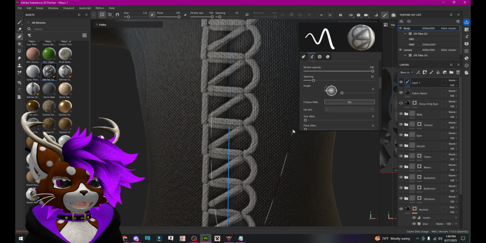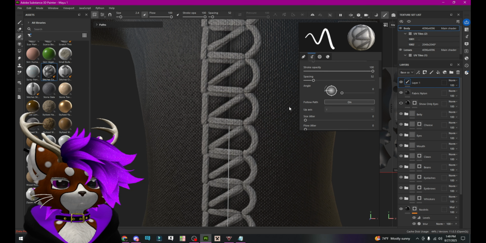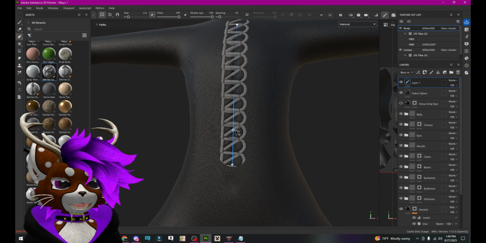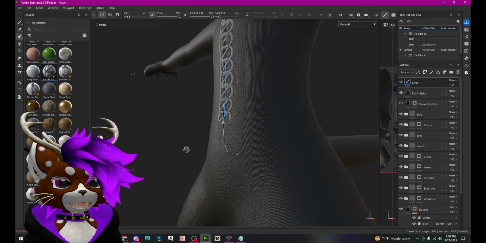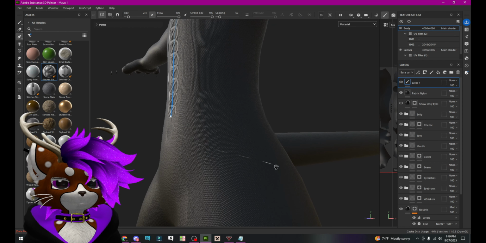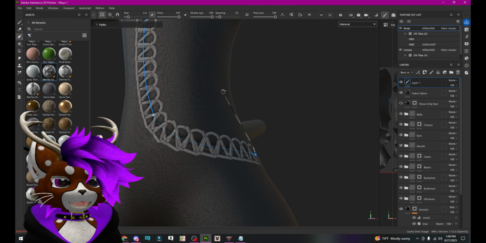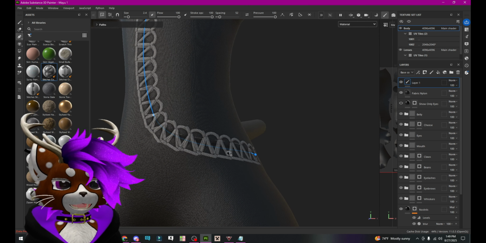There we go. I think that's pretty good. So now, if I click back on this, what if I want the stitching to go around the side? I'll click over here. As you can see, since I clicked follow path on, it will follow the path. You can also change it at any point.